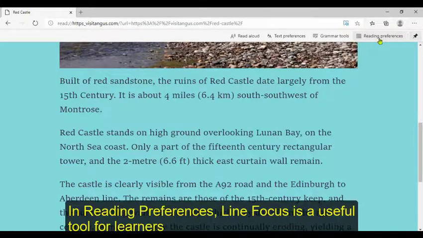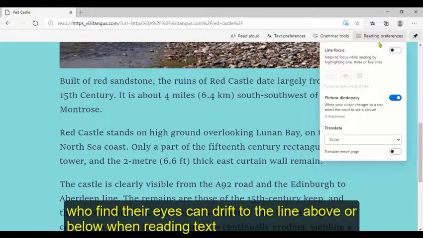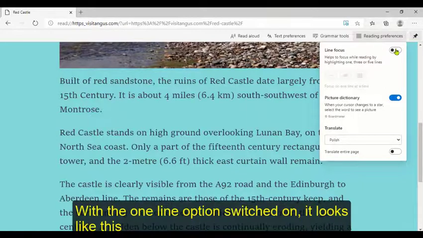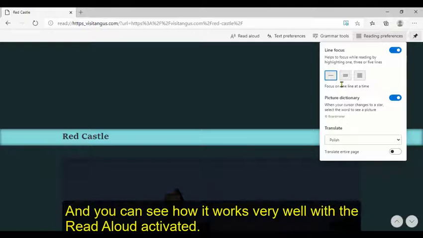In reading preferences, line focus is a useful tool for learners who find their eyes can drift to the line above or below when reading text or listening to text being read out loud. With the one line option switched on, it looks like this. And you can see how it works very well with Read Aloud activated.